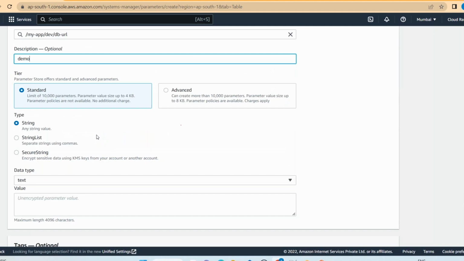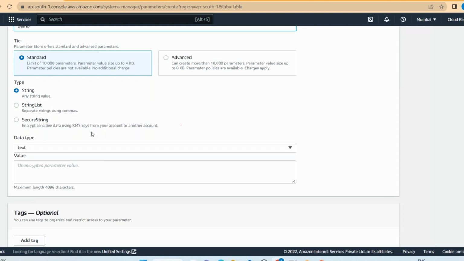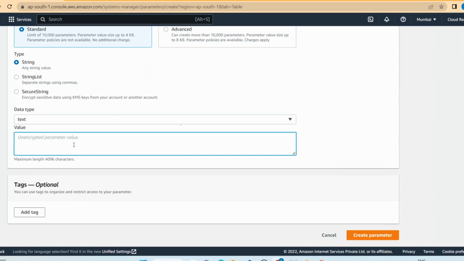Then team, we have two options that we've already discussed, right? Standard and advanced. I really don't want to pay anything, so for that we are going for standard. In that, we have three types: string, string list, and secure string. First of all, I'm going to use string only. Then I will show you what secure string is. So I'm going to use text only.